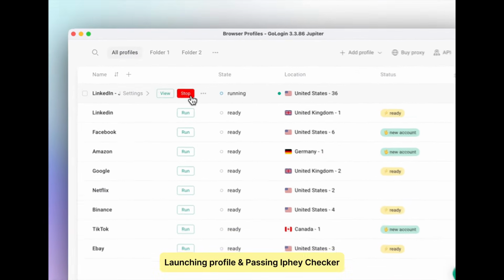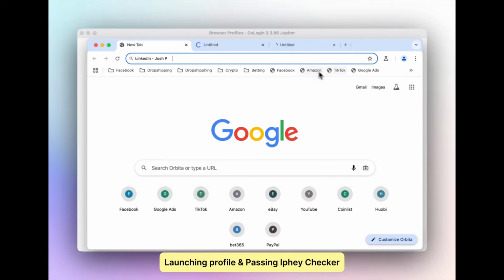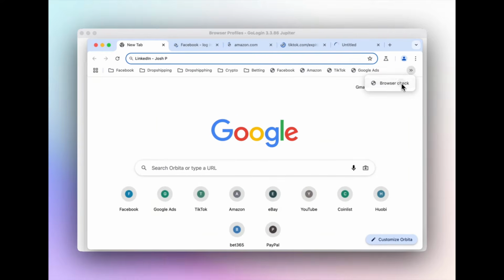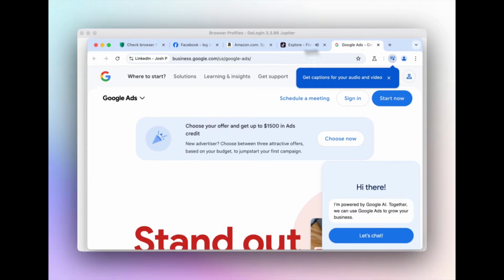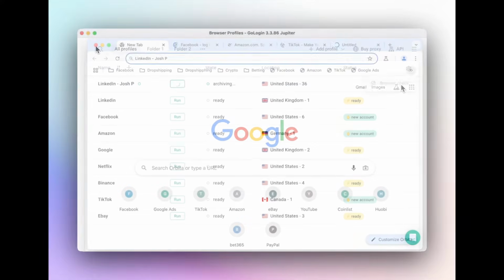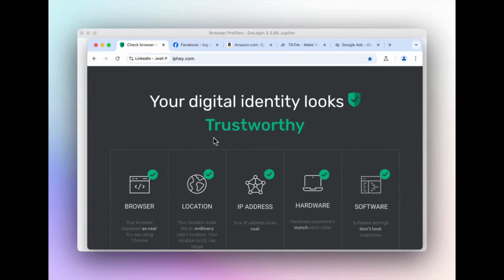With this setup, you can visit many sites like LinkedIn, Facebook, each in a different profile from a different country. How cool is that? It feels like you're everywhere at once with unlimited devices. If you check the IP from the profile, you'll see it's completely different from your real IP.